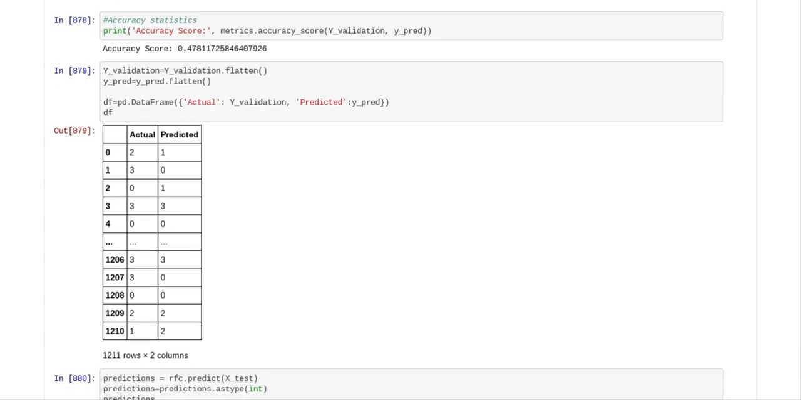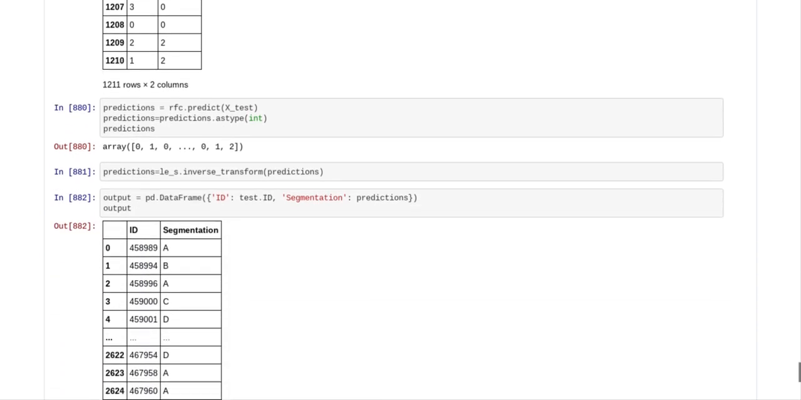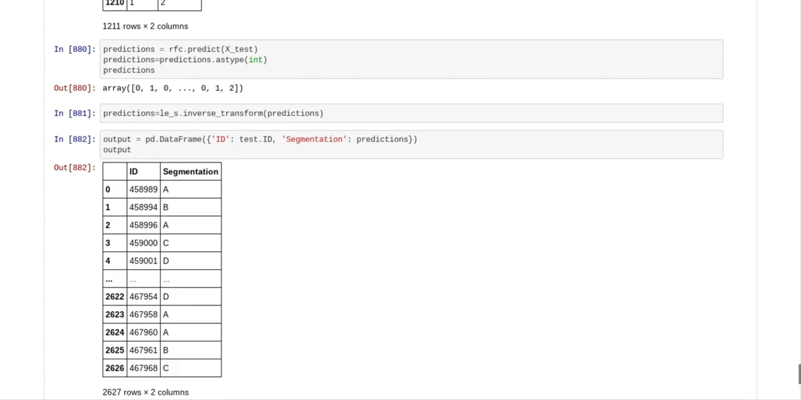Y validation equals Y validation flatten. So what we did was we flattened the array of Y validation and y_pred so we could put it in a data frame so you can see what the actual value was and what the prediction was. The next thing we do is predictions equals rfc.predict(X test), and X test is the features in your training set features. And predictions equals predictions astype int, because you want it to be an integer, because that's what the computer wants to see. And we looked at predictions.